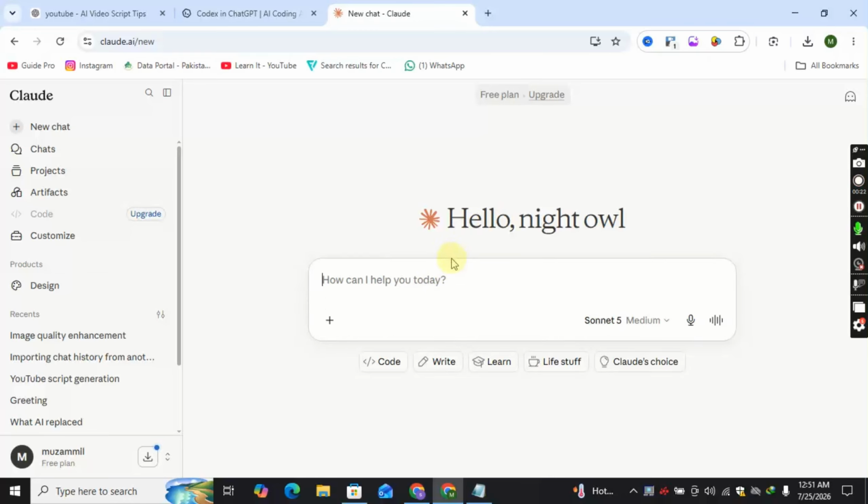So let's get started. Open Claude first. Open your browser and go to claude.ai. If you haven't already, sign in to your Claude account. Once you're on the main chat screen, click Start a new chat. Now we're ready to create our first artifact.